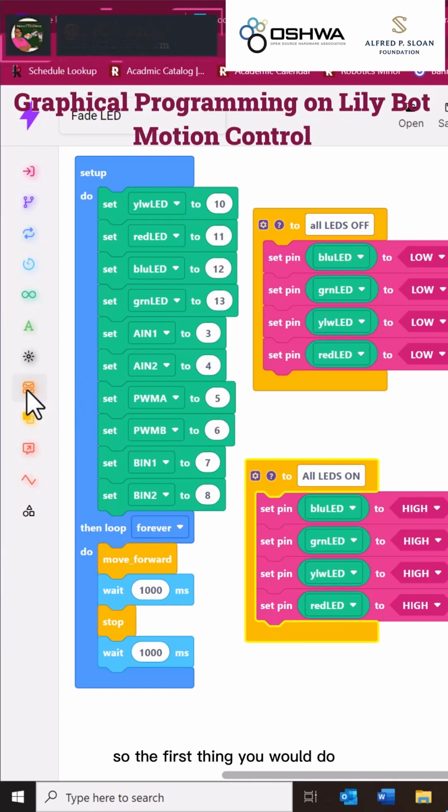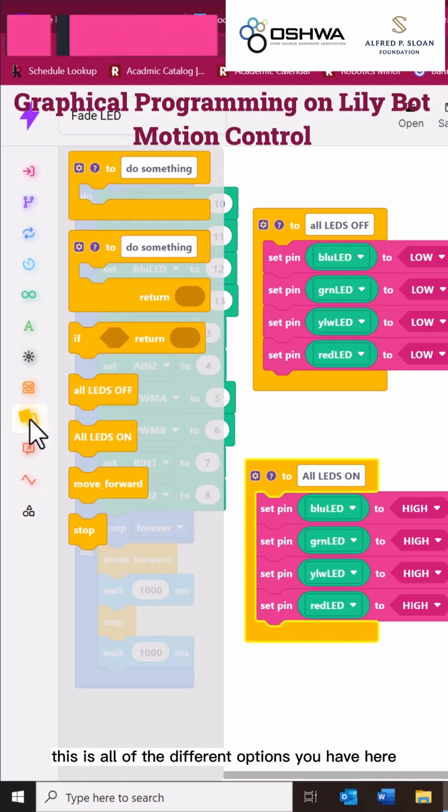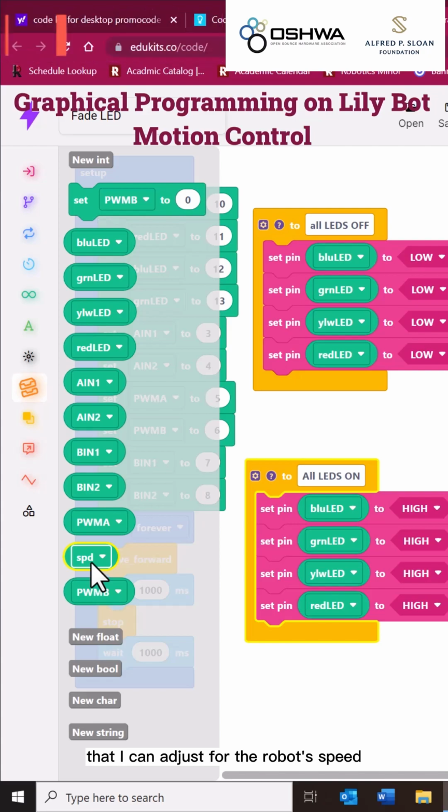The first thing you would do is create variables. If you come over here and look at this menu, this is all of the different options you have. Here we have our variables, and I defined all of them as integers. If you click on new integer, I made a blue LED, green LED, yellow LED, red LED, AN1, AN2, which are motor controllers, BN1, BN2, which are also motor pins, and then PWM-A, PWM-B, and then I can have a global variable speed that I can adjust for the robot's speed.